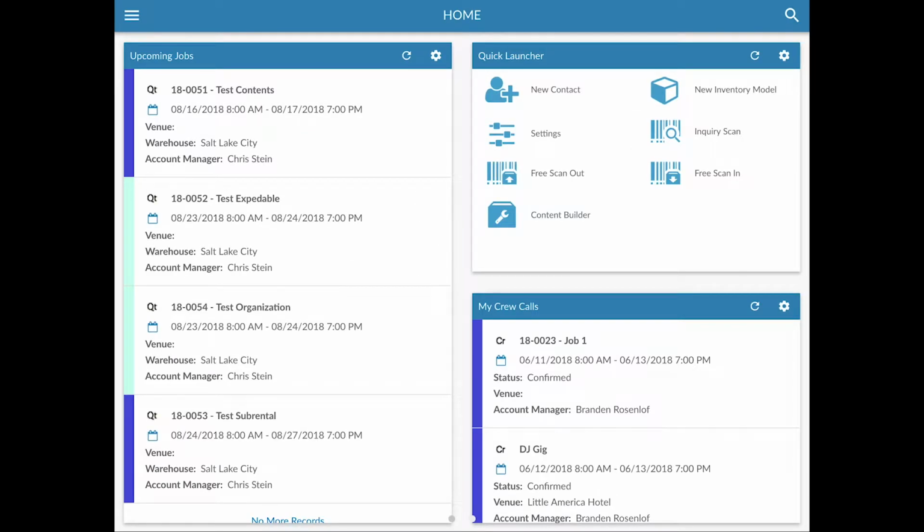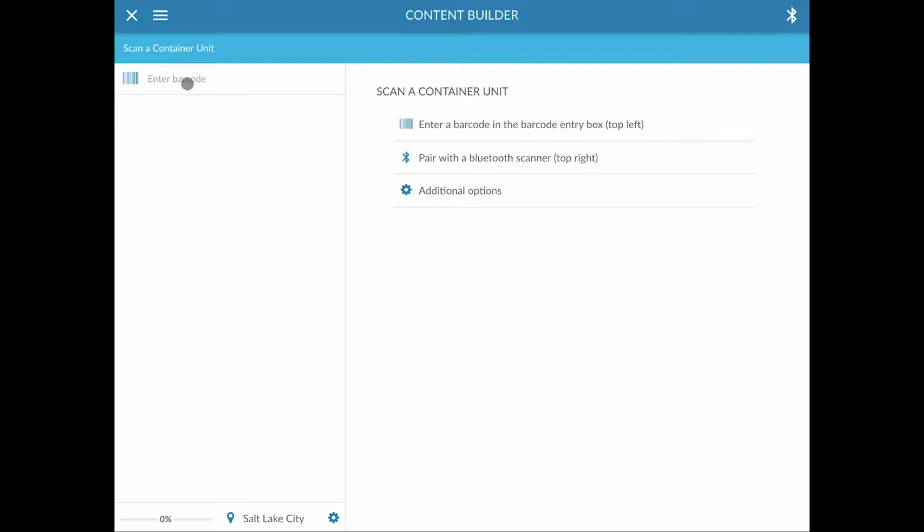Content Builder in the Flex5 tablet app is a little bit different than what you might be used to on the desktop application. The Content Builder is its own standalone screen where you can enter container barcodes and start building them right here in this screen.